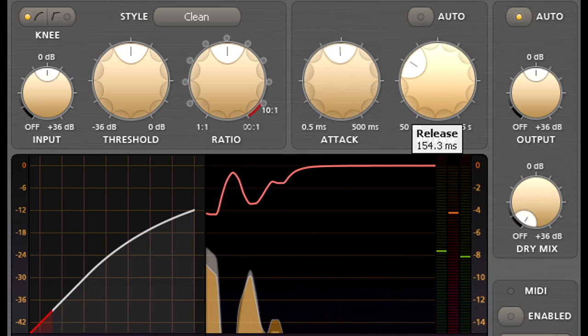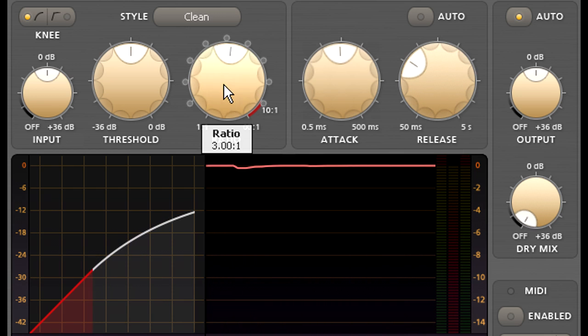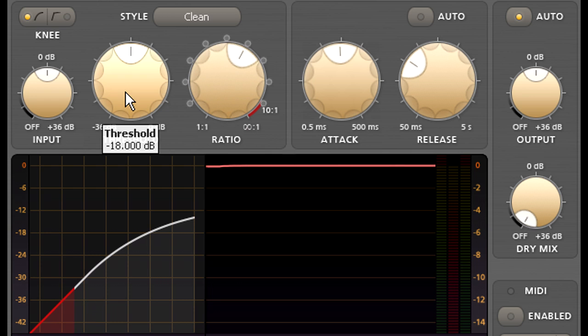Now I can balance the threshold and the ratio controls to keep the loud sections under control.